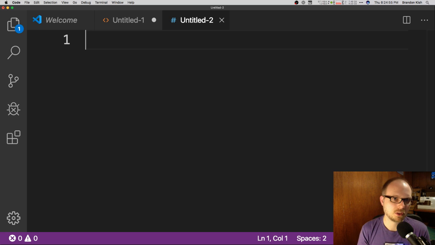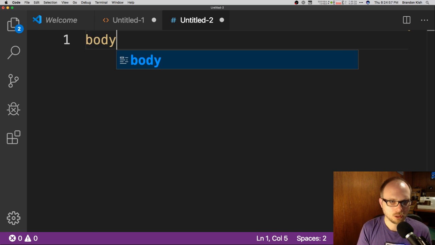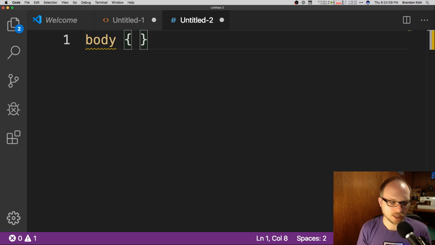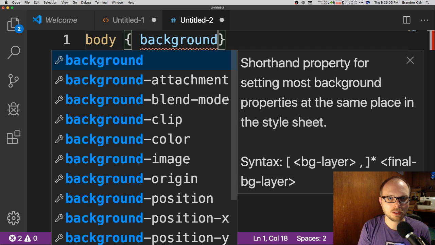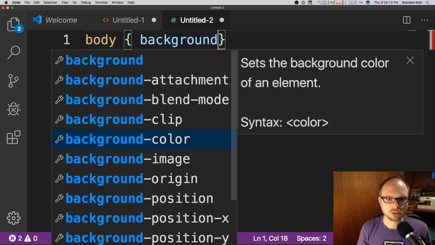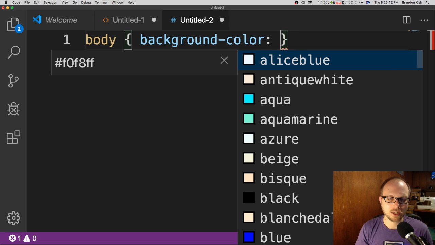Let's write something. Let's try to just set the background color of the body. And I'm going to write this like many of you have written it in Web 1, where you start typing what you want. And Visual Studio Code will give you this autocomplete. Let's say I want to set the background color of this. I can hit enter to autocomplete.